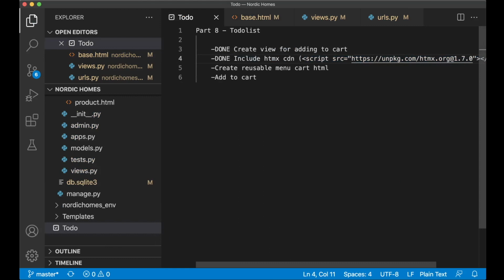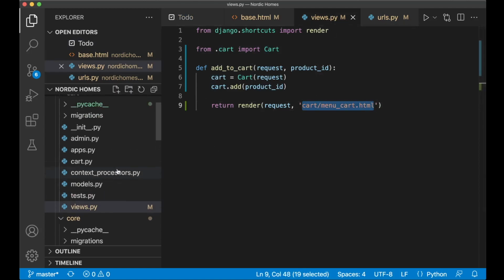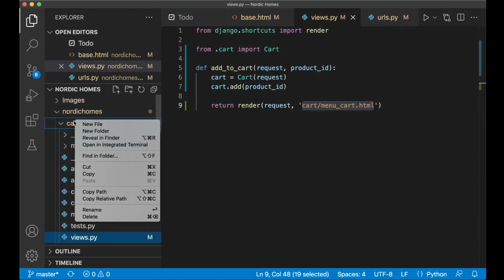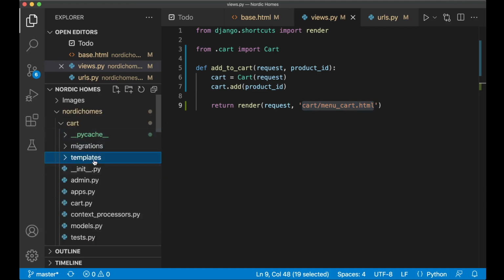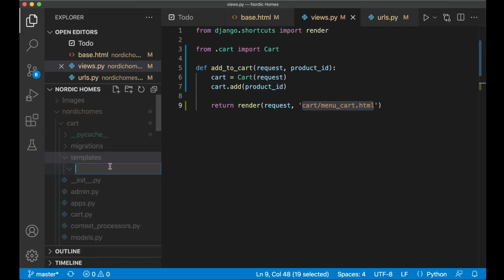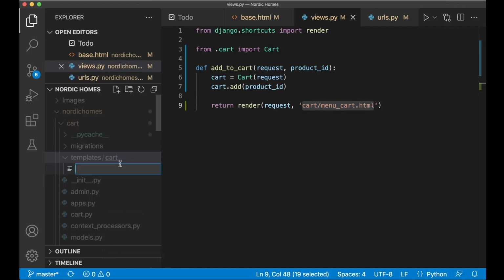The next step then is to make the cart reusable, or the cart HTML which we're using in the menu. So in the cart app we create a new folder called templates with a folder called cart inside. In there we create a new file called menu_cart.html, which we just referenced in the view.